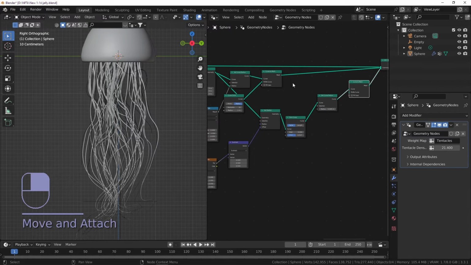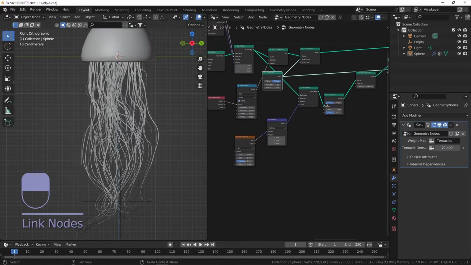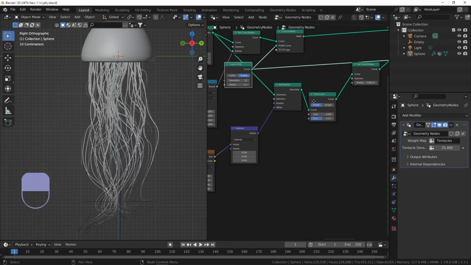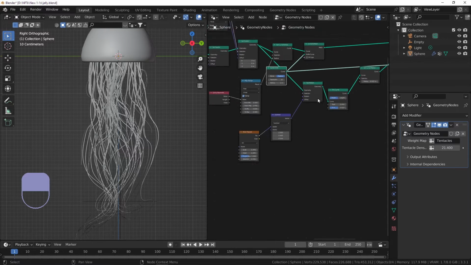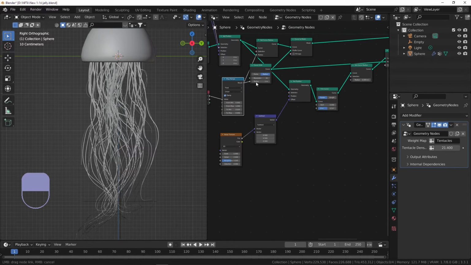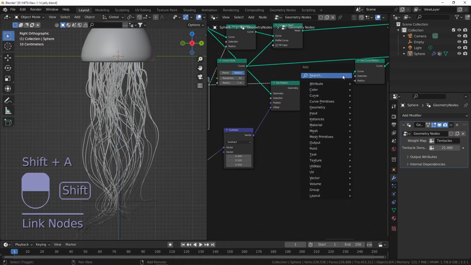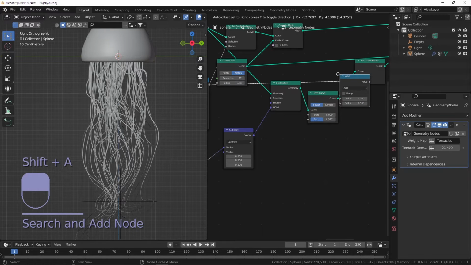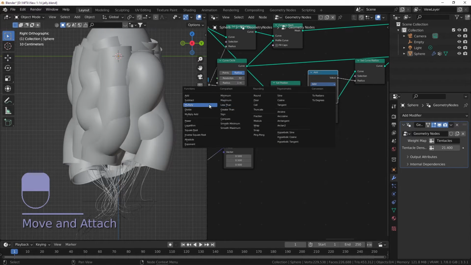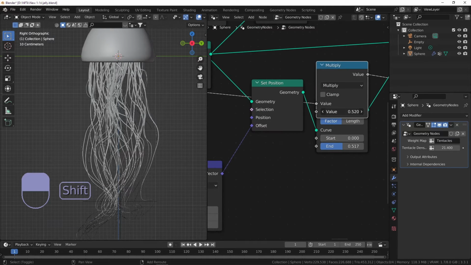And now if we connect this with a set curve radius and a curve to mesh right there, we can use the same profile for that one. And now we can just tweak this curve radius, set curve radius. We can actually use the same map range with a little bit of a math node in between to multiply. And we can now just add a little bit of a smaller value, for example, like so.